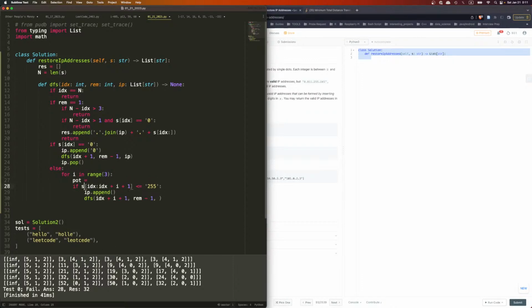Say potential is this. So if potential is smaller than this, we'll then append potential, and then this will do IP. Once we're done, IP will pop. All right, and if it's larger, then we just keep going. But it only happens in the last one, so it doesn't really matter that much. So we go through this, and that's it, right?